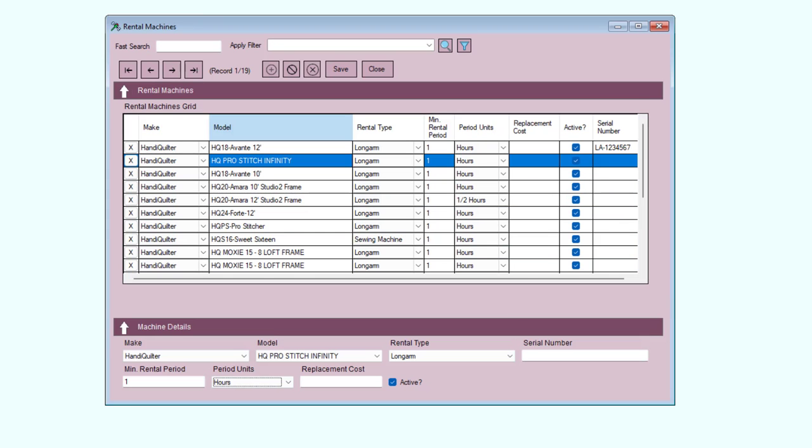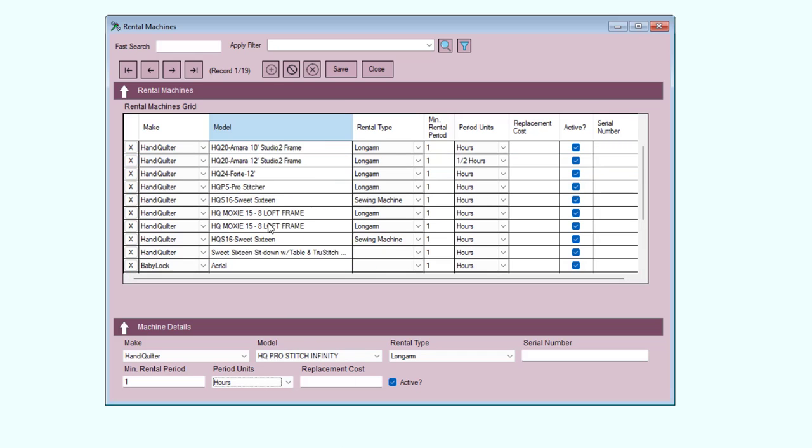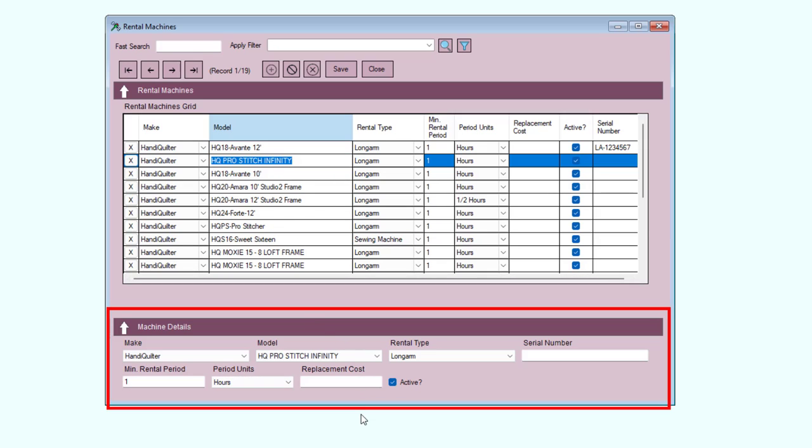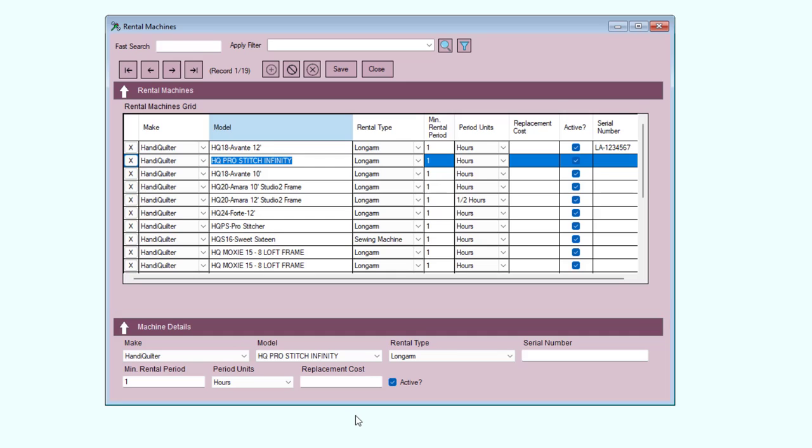Let's start by defining the machines and equipment that you have available to rent. The rental machines form is a combination browse grid and single record editor. The scrollable list at the top of the form lists all the machines you have defined as rental equipment. To edit one of those machines, click on a row and that machine will be loaded into the editing area at the bottom of the form.